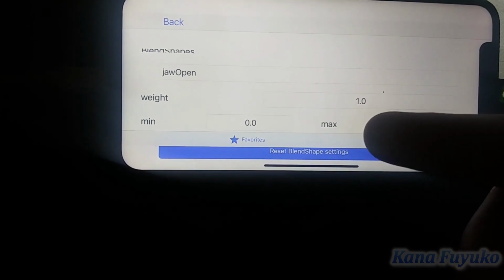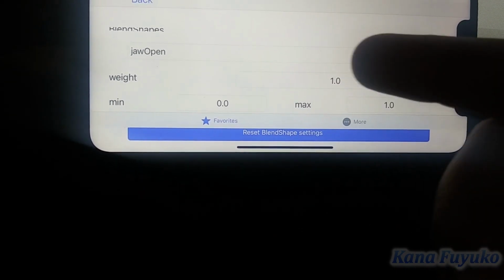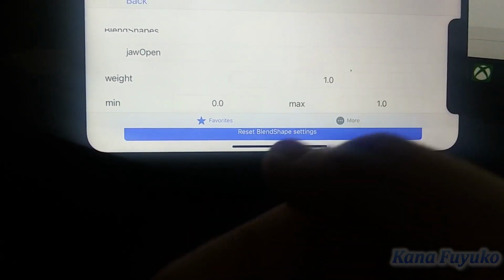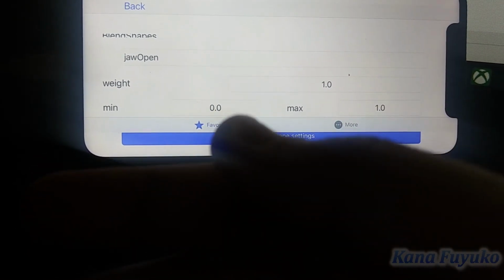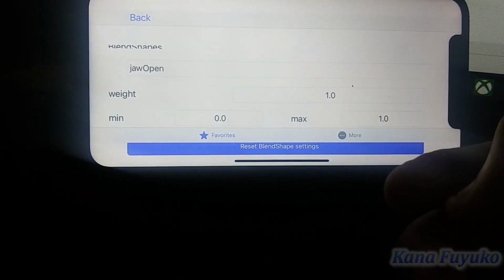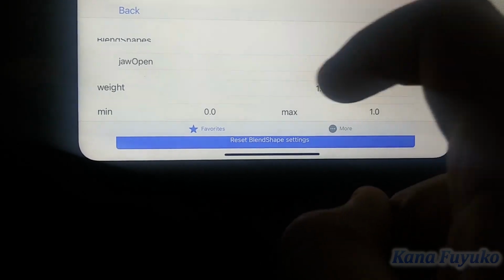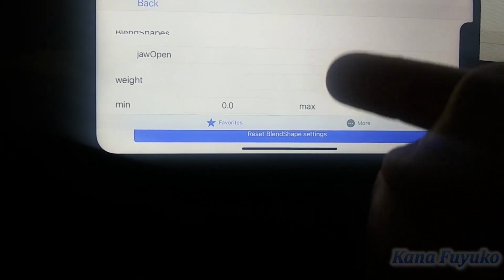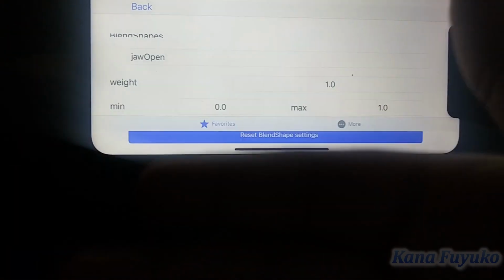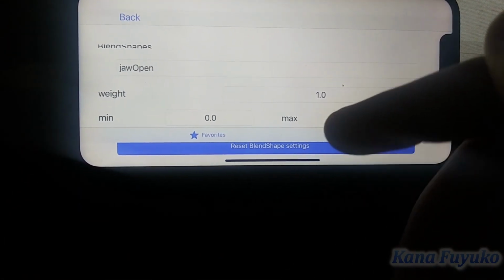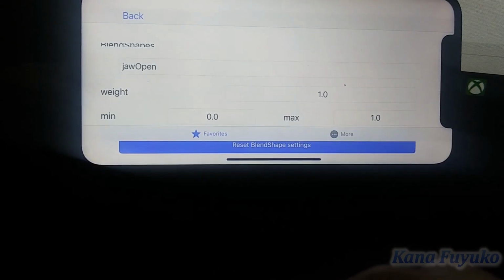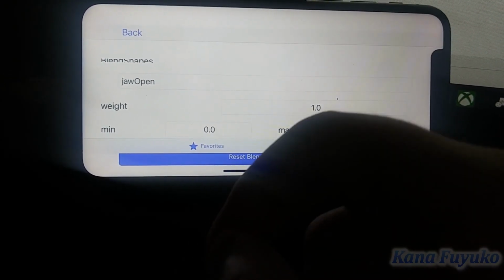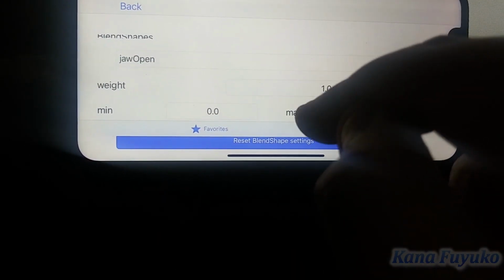So if you were to make the max, let's say, 10, and you make the weight 5, you're going to stretch out the blend shape a lot. It's going to actually stretch. If you were to edit just the weight value, it would not stretch the blend shape. It'll just make the tracking more sensitive, but the max will actually stretch your blend shape a lot more than it should. So be careful with using that option there.